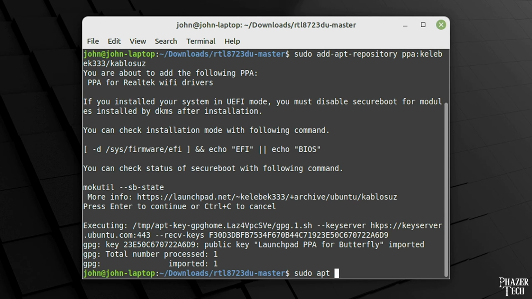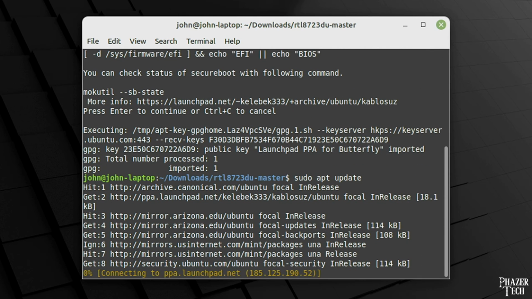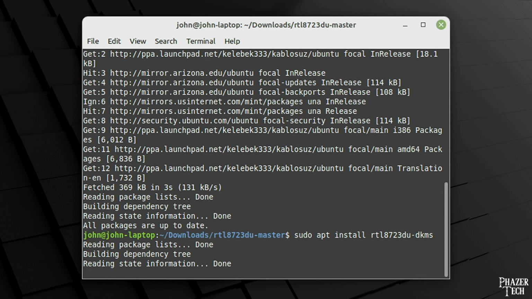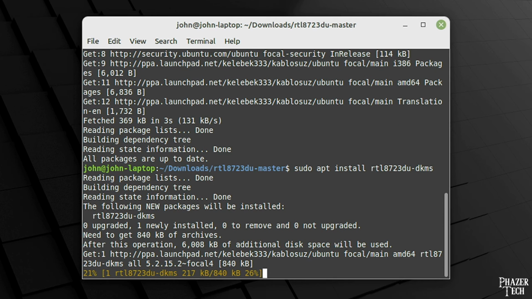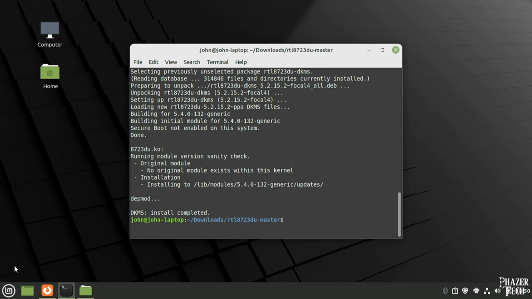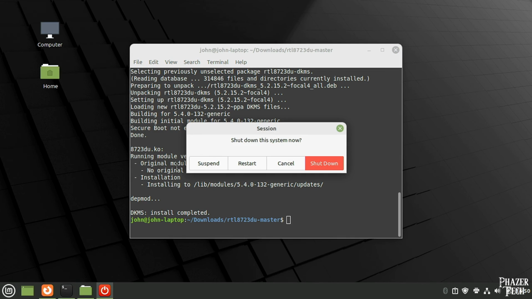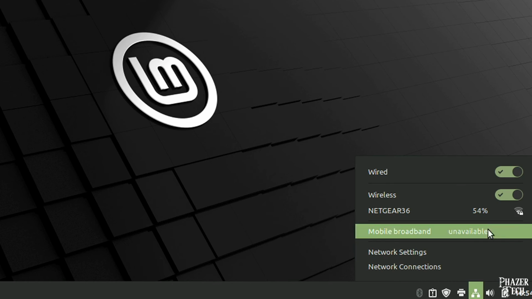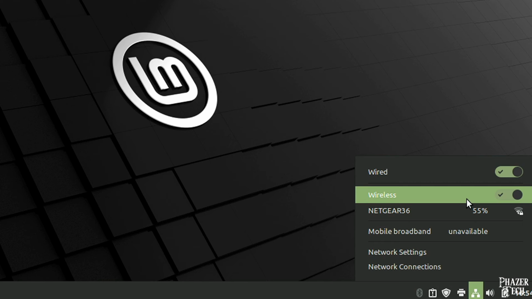Next, enter these commands. Sudo apt update, and then sudo apt install rtl8723du-dkms. It might take a while to finish, but once it does, you should restart the laptop again, and once you're back in, your Wi-Fi should be ready to go. And like I said, these drivers are persistent, and you won't need to rebuild them after every kernel update.